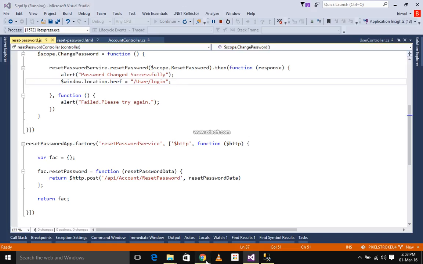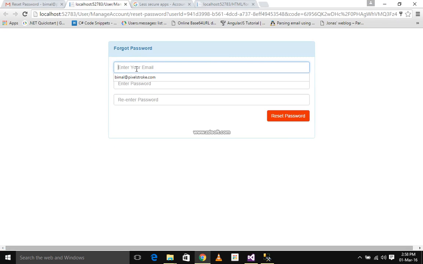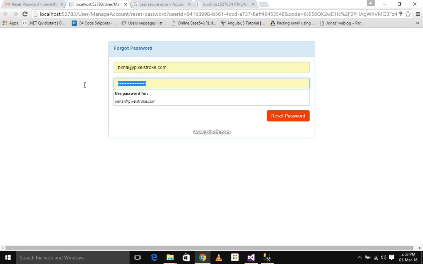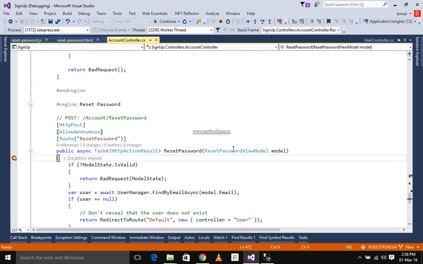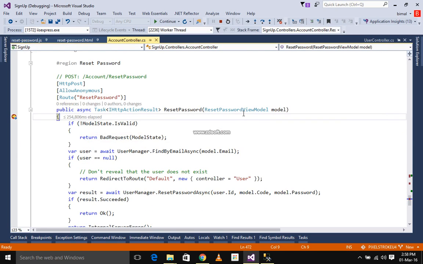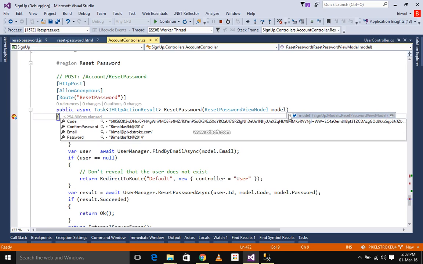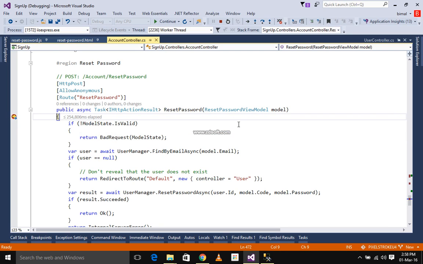So if I now run email.pixelstudio.com, the new password will be something like this. We click reset. So it comes to the controller there in the model, reset password view model. We can see the code is this, confirm password, email, password. Okay, F10, F11.